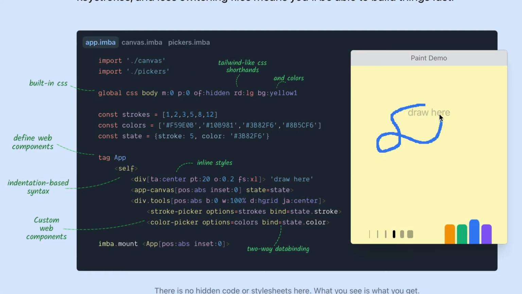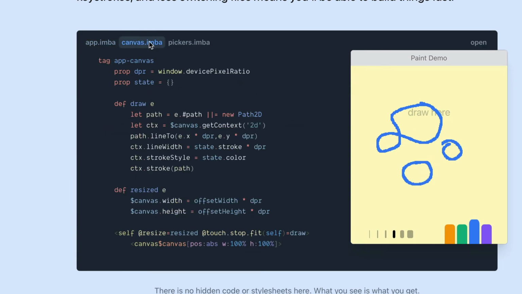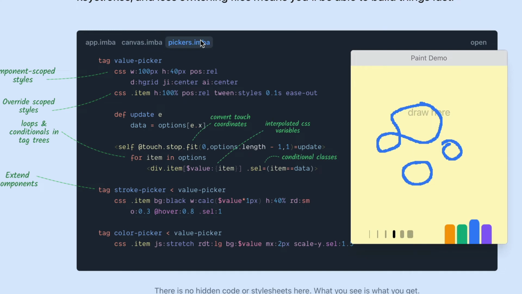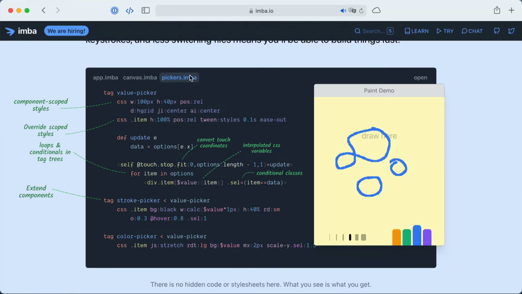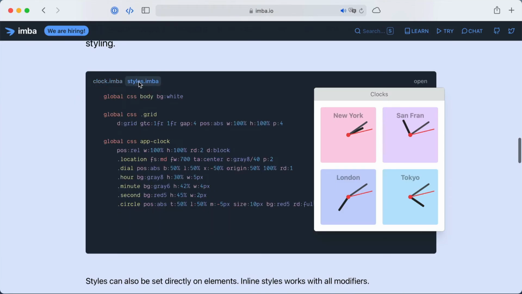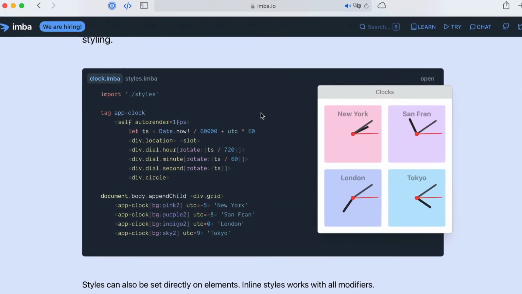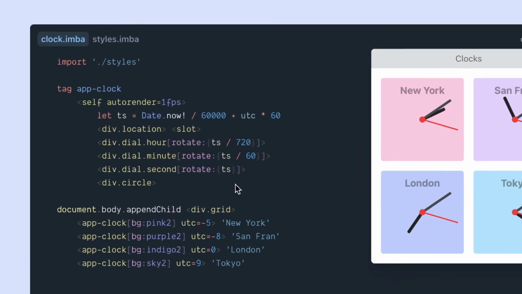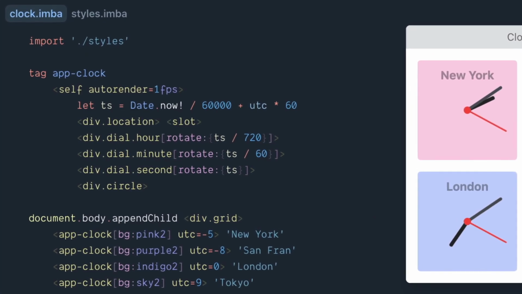Also check out the code examples that are on the Imba homepage. For example, this Paint app, which again, I find really impressive that it's written in so few lines of code, it's very easy to understand. And you can see all the code in these 3 tabs here, and there's no extra code hidden away anywhere. Similarly, this clock with the animated hands, and you can see all the code right here. Super easy to comprehend that. You could try it out yourself.